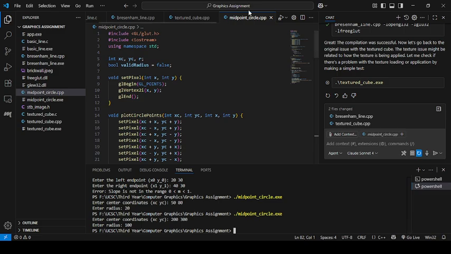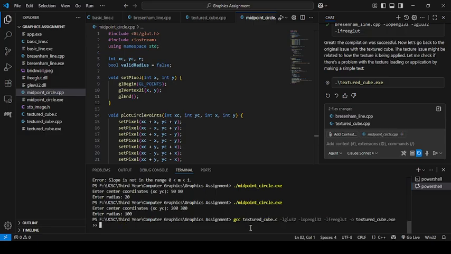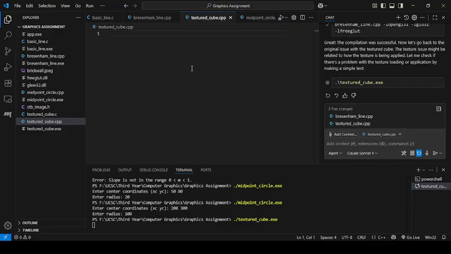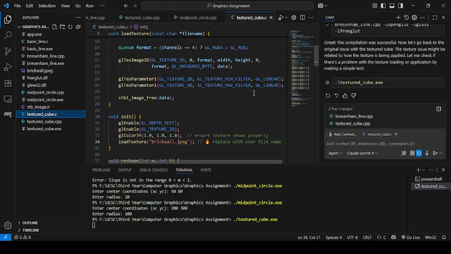Next, let's run the textured cube part, which is used to apply texture to a 3D model. This is the output of that code, which applies the brick texture to my cube. So in this cube, what happens is that, wait, something is wrong with my editor. Sorry, this is the correct code, not the previous one.